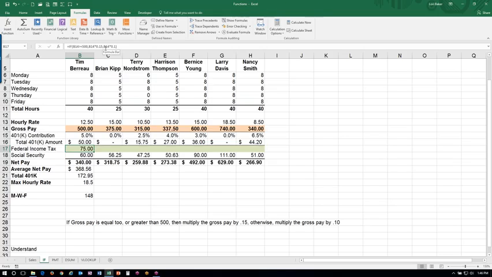Remember the $ reference I used? That's absolute, which means if I copy it, it will not change. It will stay frozen at that cell reference. We want this to be relative. Roll with the flow. If I copy it, it's going to adjust all my cell references.